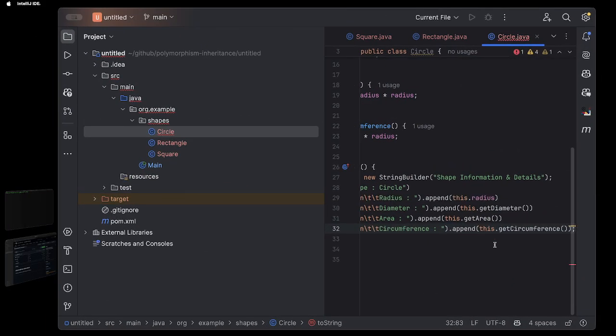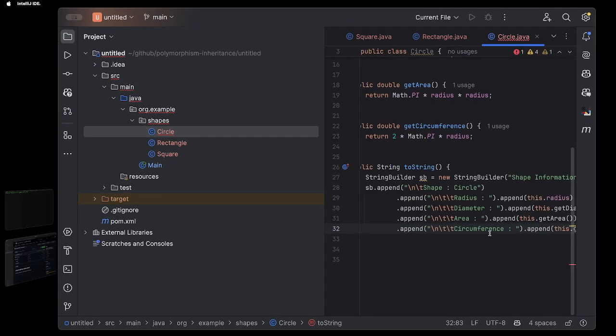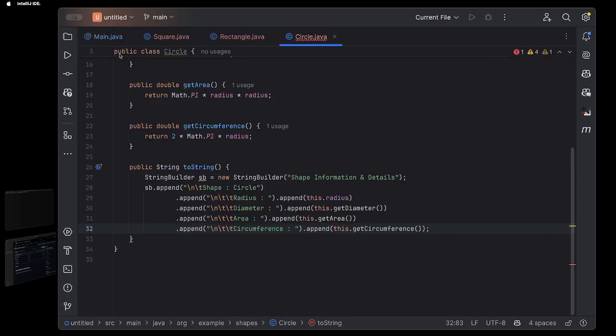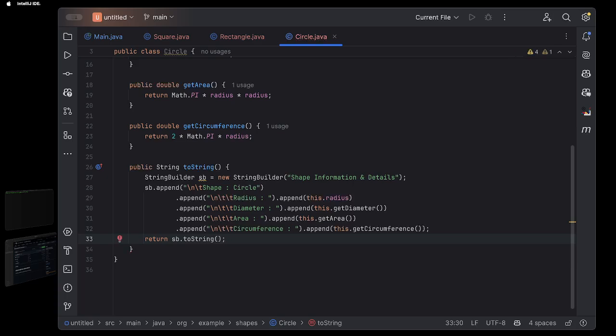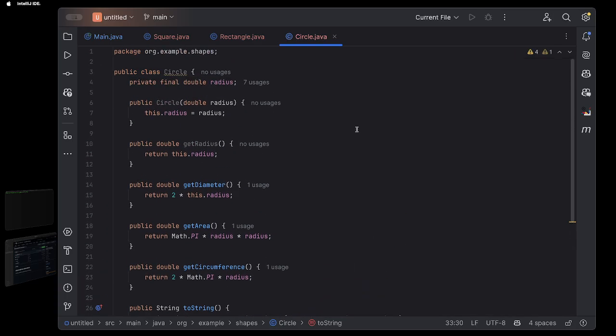Okay, so we've got all of that information here. We've got the circle, the radius, the diameter. I guess I could close this so you guys can see everything. We've got the radius, the diameter, the area, and the circumference. Okay, so what I'm going to do now is just return sb.toString. Okay, so now we've got our circle absolutely complete, right? Now we're going to go over to our square.